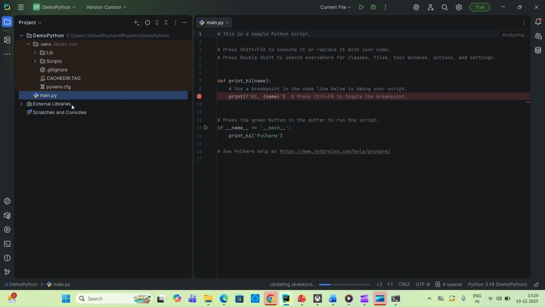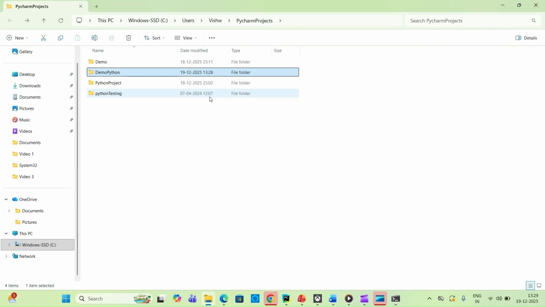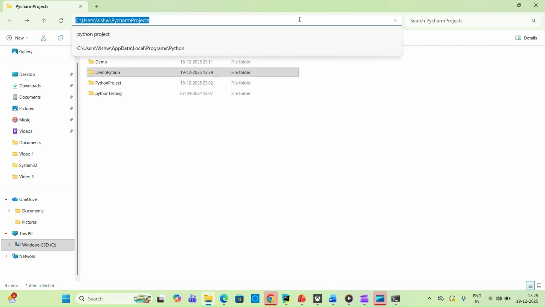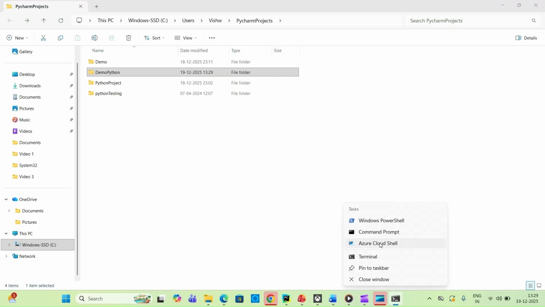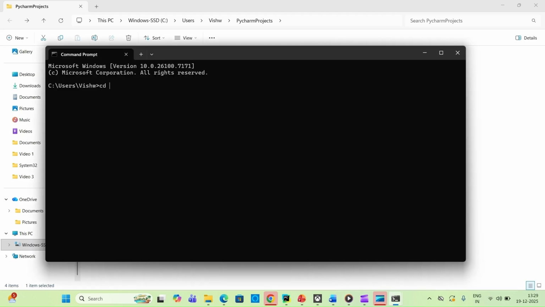Okay, so before that, let's do one thing. Okay, so this is our path, right, for the demo Python. Let's copy this path and open a new command prompt window. Okay, now in here, let's navigate to this particular path, and again let's go to demo Python.